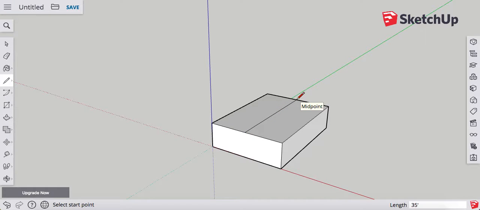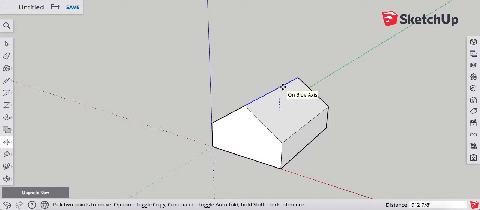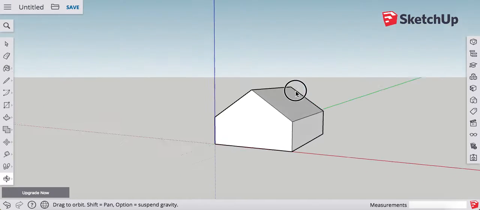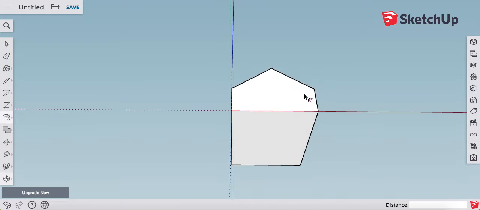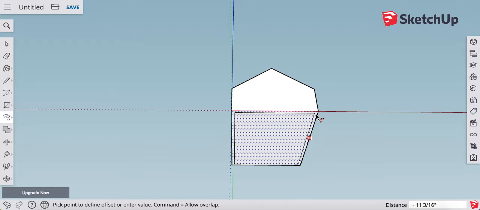I'm going to make my roof. And I normally just go with whatever height looks good for me. I'll make my roof overhang. Again, I just go with whatever look I like.